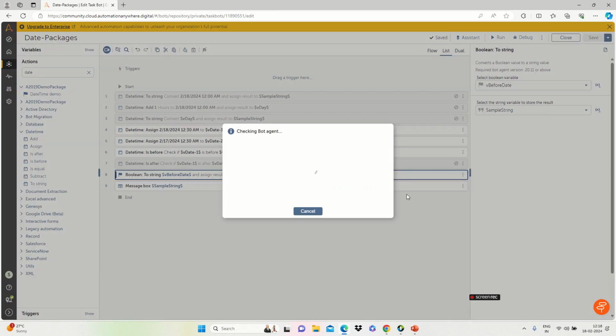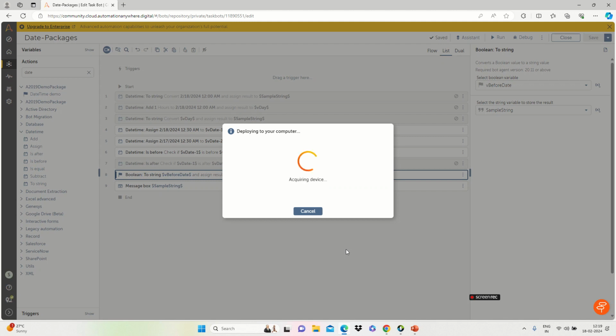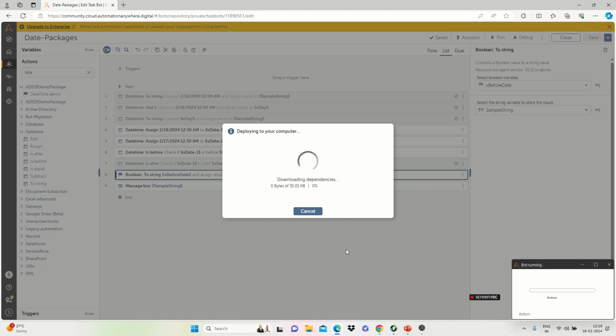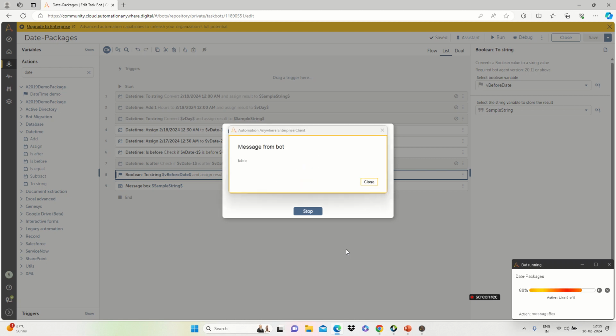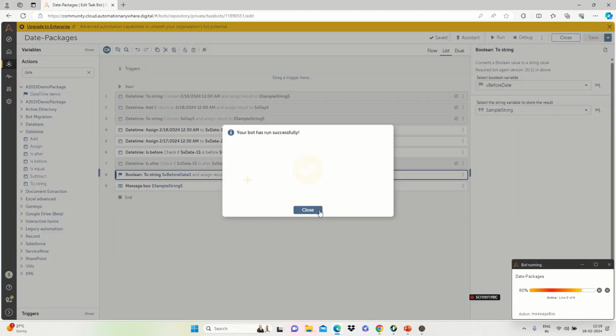Now it has to give false only, because that source state you can see is before. Before means that the comparison date to value is there, right? It should be greater. Okay, so it is giving false only, correct.